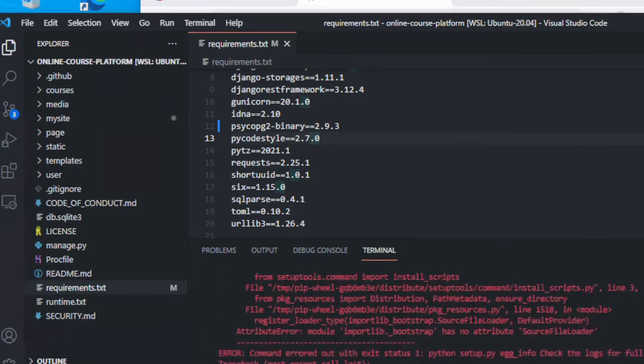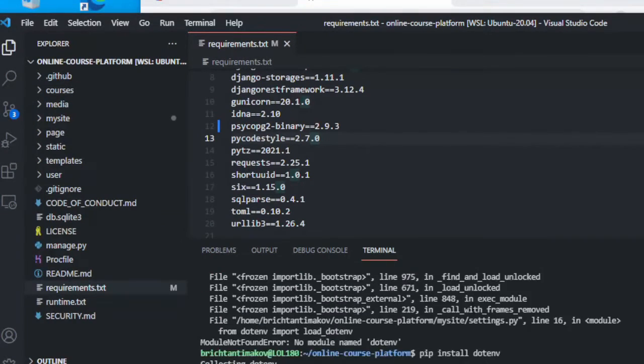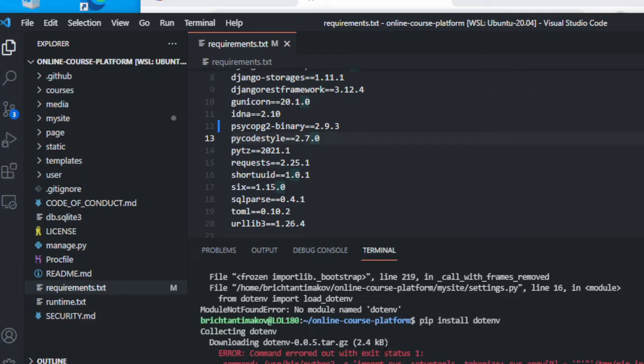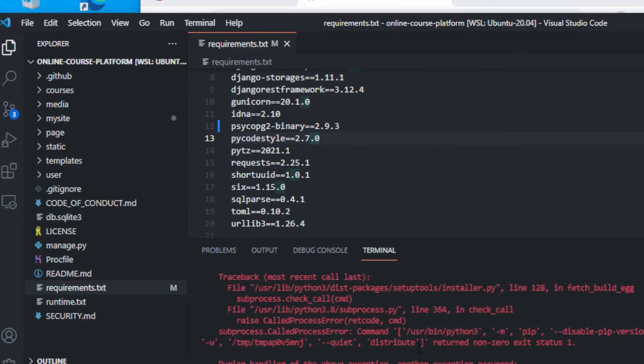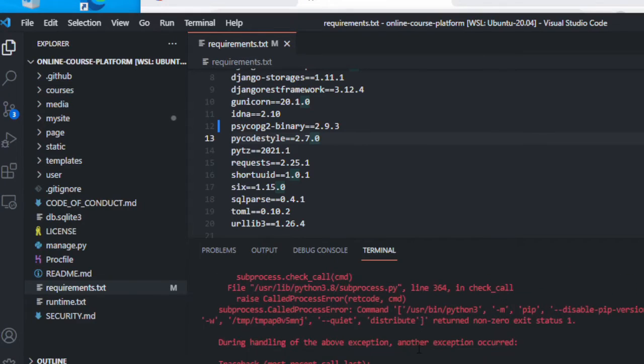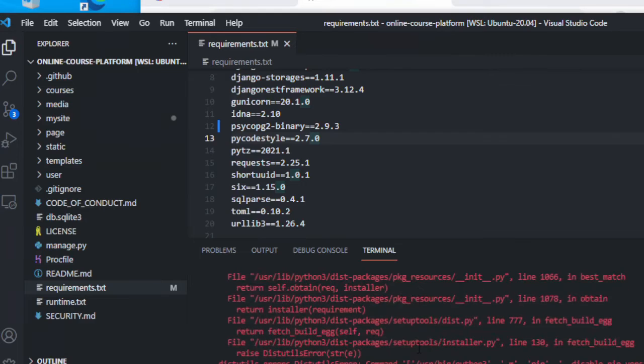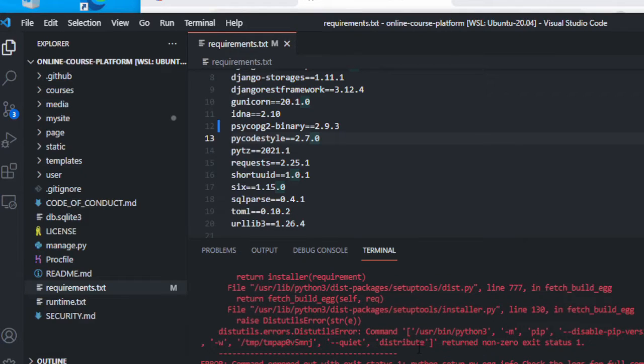We find again our nice red screen showing us errors, so I'll try to install it just using pip. So pip install dotenv, but it didn't work, so it might be something else. We're just gonna try to see if it is suggested. Sometimes if you read the error, you get a line suggesting how to install it, giving you the right command. I'm just gonna read through to see if I find it.